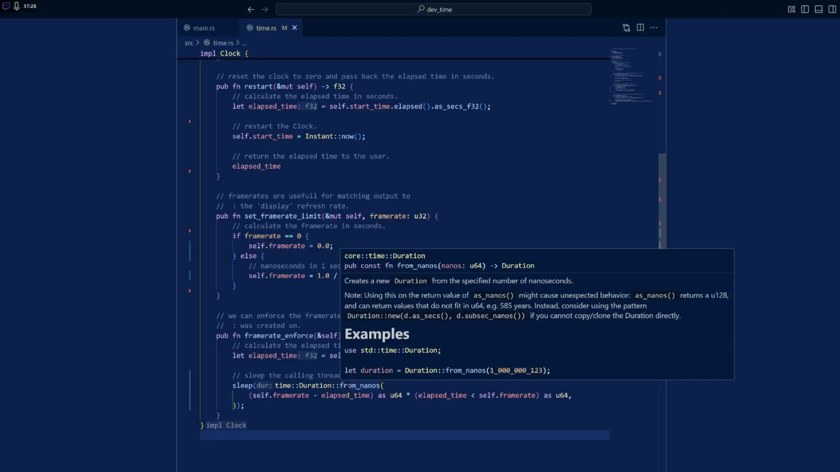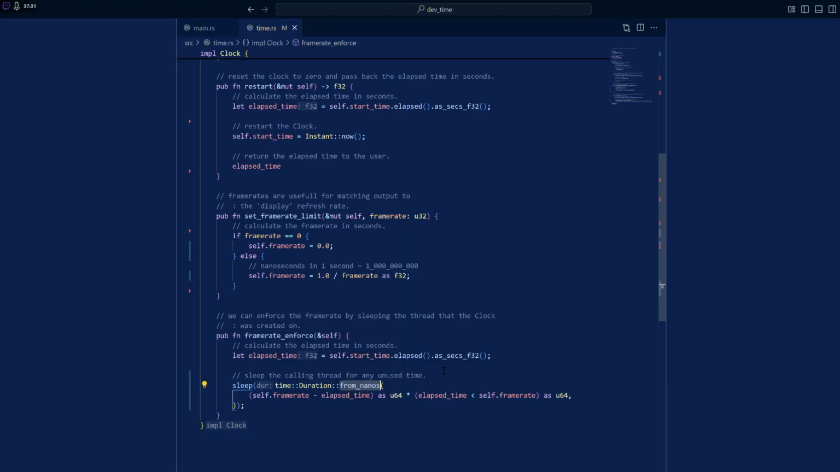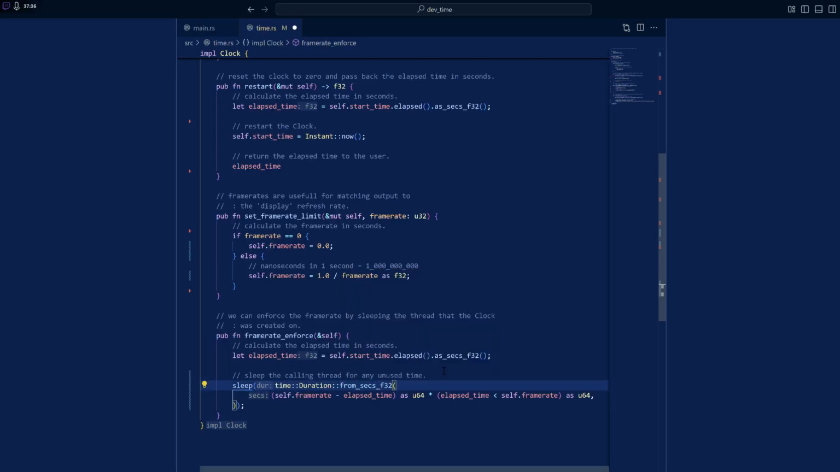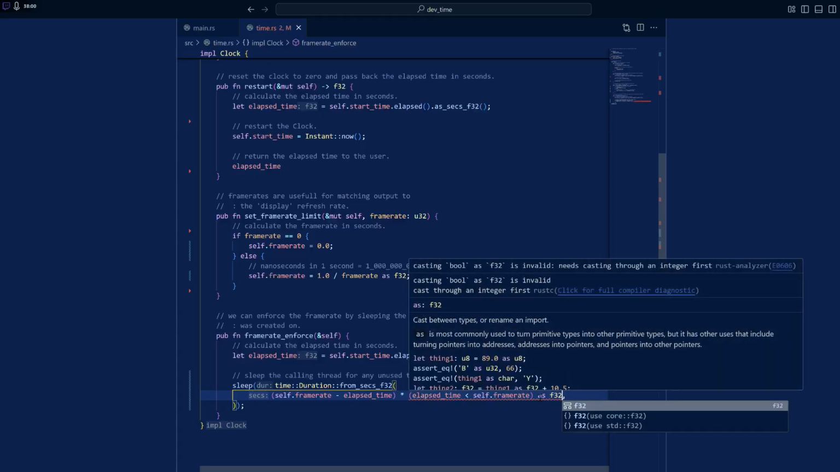Well, can't we turn this over to from_secs? Yeah, we can. Which means that's an F32, that's an F32. Yeah, we can get rid of that bit. Which just means we need this as an F32 now. I don't think we can do this. No, you can't. Casting bool as F32 is invalid. Needs casting through an integer first.